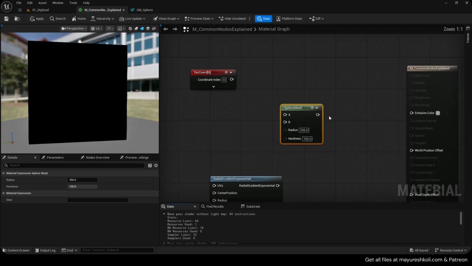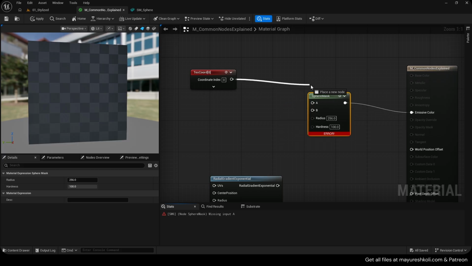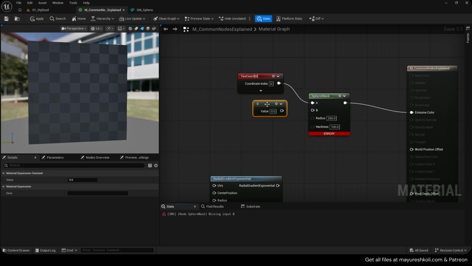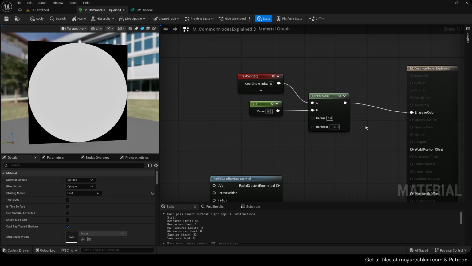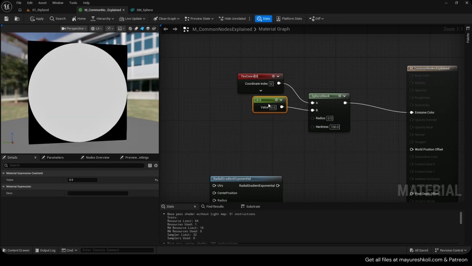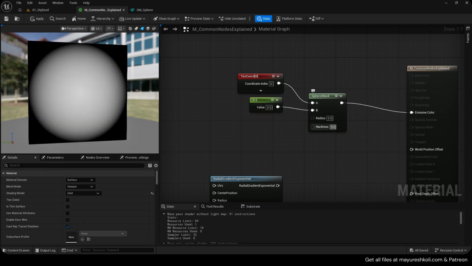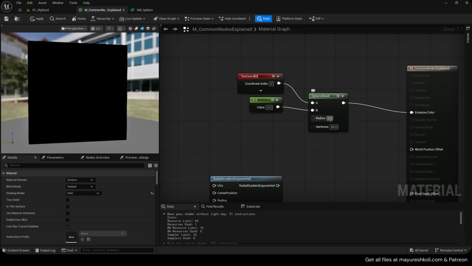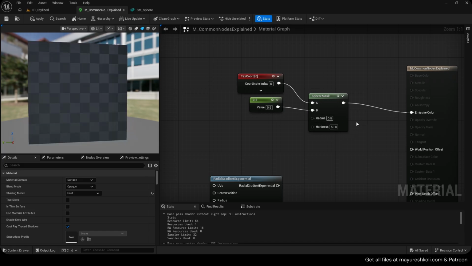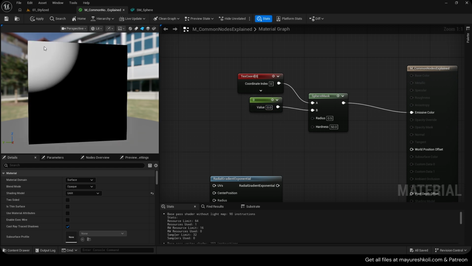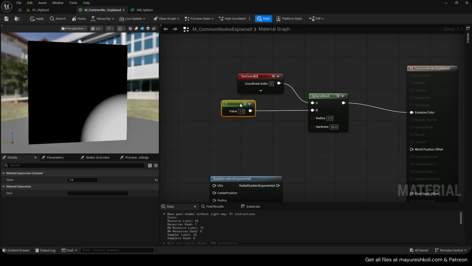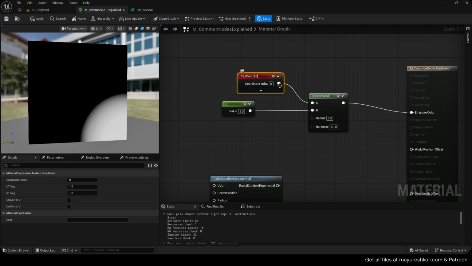Then we have a sphere mask. This one requires a texture coordinate. B is 0.5, I think, and this one is 0.5. I don't understand this fully, but these are the values we use, and the hardness allows you to control the hardness. And I think this one is responsible for where you want it. So if you do 0, it will be around there. 1 would be around there. And it is basically comparing with UV coordinates.